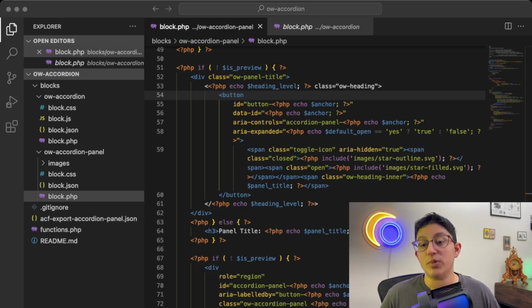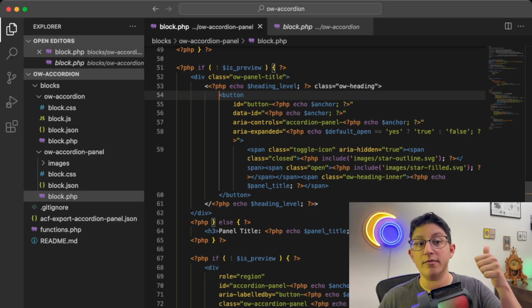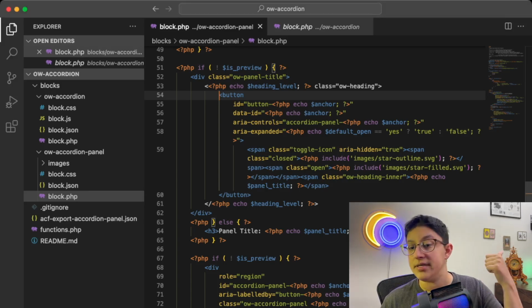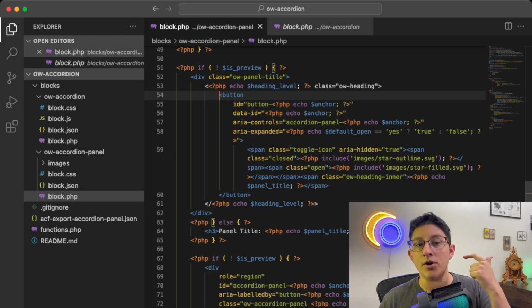Each of the attributes on both the button that's inside our heading and our panel wrapper div, they have attributes that are going to complement and reference each other. And so these are the two things that you need to pay the most attention to. So first, in our button, we have an ID. We have an attribute that I've called data-ID. We have our aria-controls and aria-expanded. And so those are the four things on the button to pay attention to.